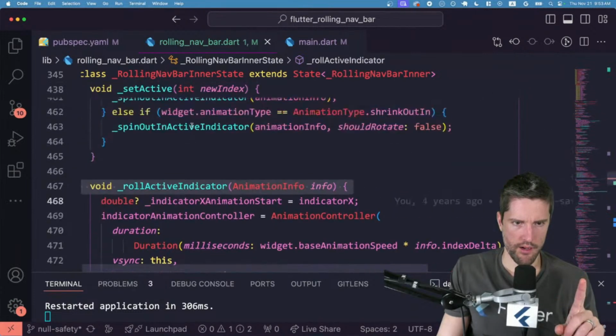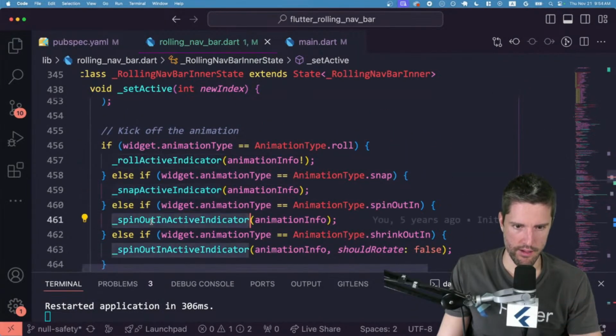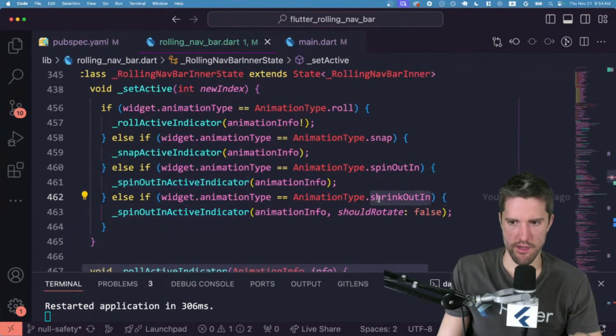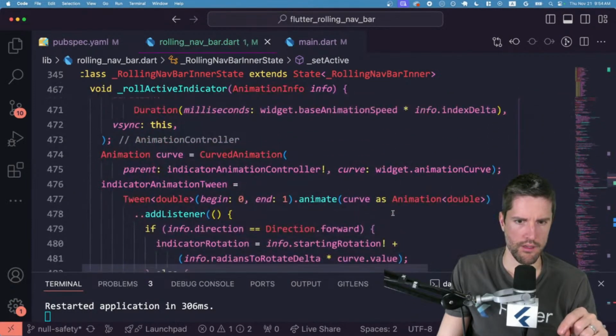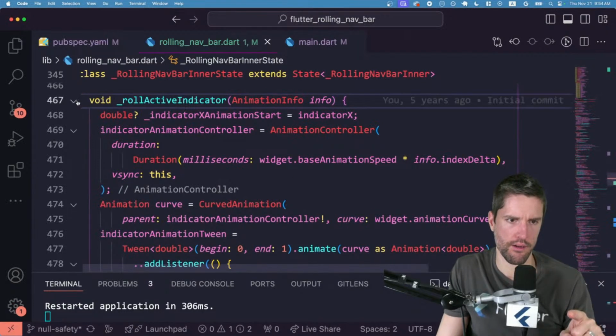Roll active indicator. Oh yeah, I've got a method for each one. Roll active indicator, snap active indicator, spin out in active indicator, shrink out in. Oh, shrink out in is the same, but you don't rotate. Okay, that's smart of me. I'm happy with that. Roll active indicator.